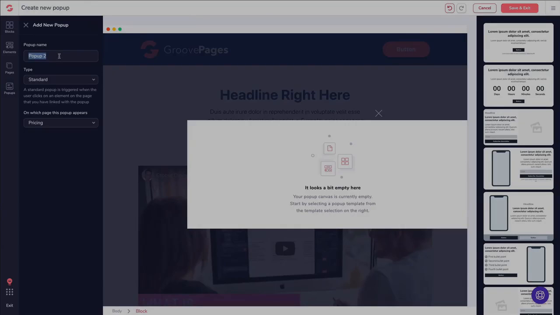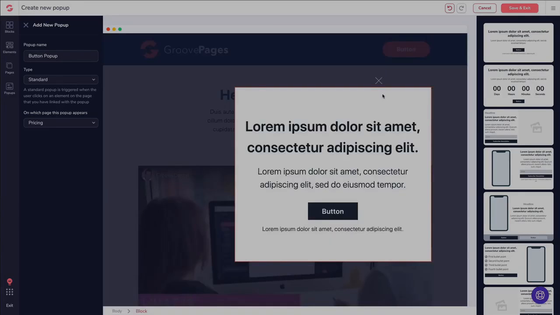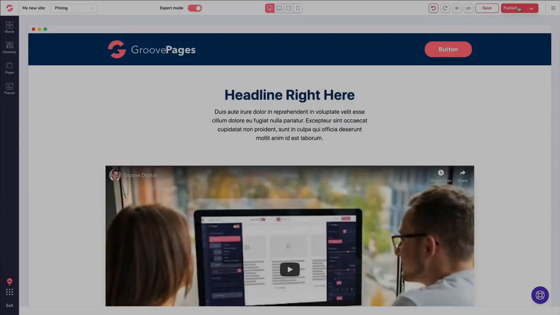And now I'm going to create a button pop-up, I'm going to call this. And that we're going to leave as a standard pop-up. Okay. And I want it on the pricing page and I'm going to choose this one over here, a slightly different pop-up. Okay, just like that, we click Save and Exit.